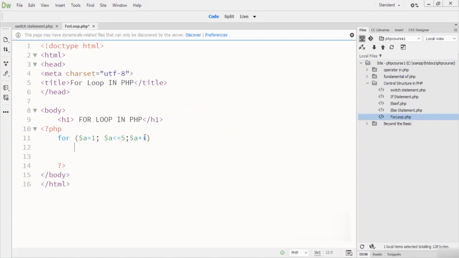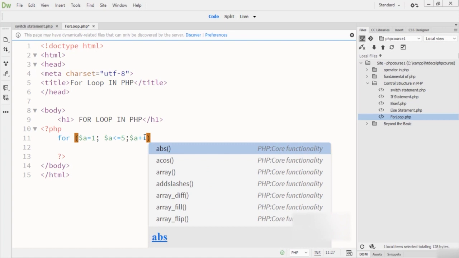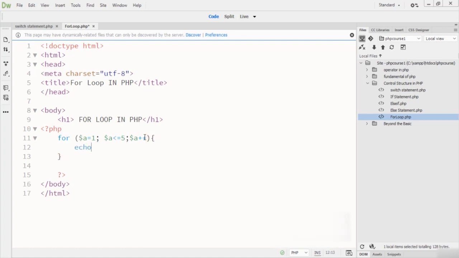Now here you have to write echo, and with echo I write the numbers are, and then a dot, and then the dollar sign and a, and then I write a dot. Here I did a concatenation, so the dot lets you attach some text. This means that this is the concatenation right here, and then you have to write a br tag, which is for a single line break.